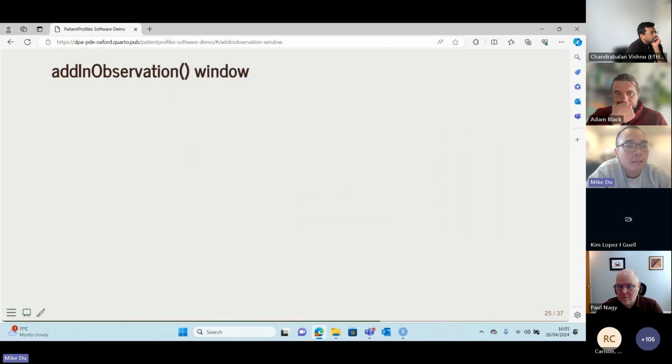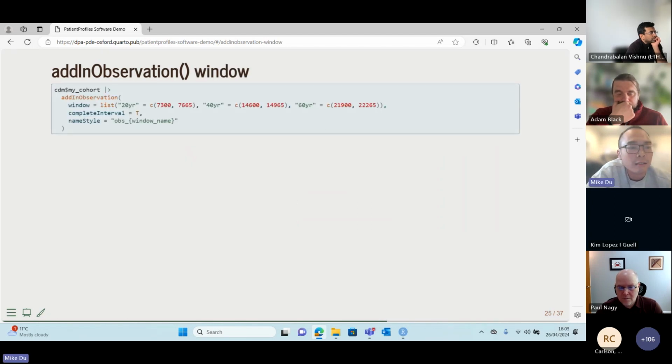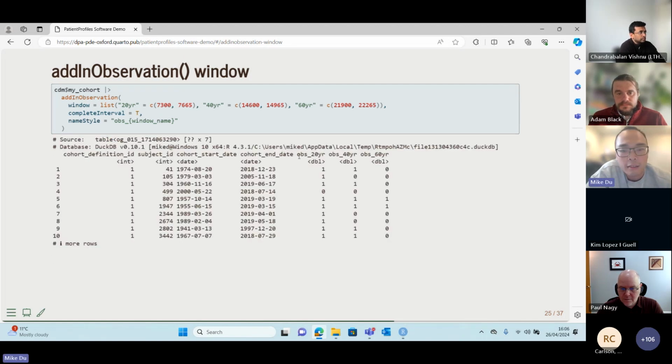Okay. This function also has a window argument. What the user can do is give it a list of different time windows, and it will tell you whether this person is inside observation for those time windows. What I did here was a time window for 20 years, 40 years, and 60 years. It gives you 3 extra columns, and each one is an indication flag of whether this person is still in observation in 20 years, 40 years, or 60 years' time.